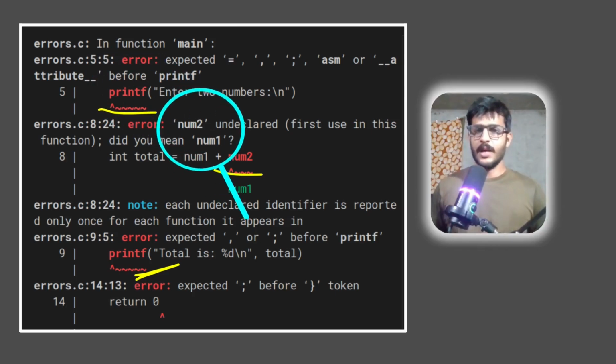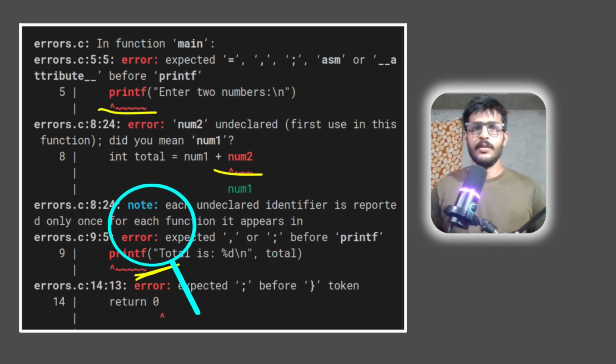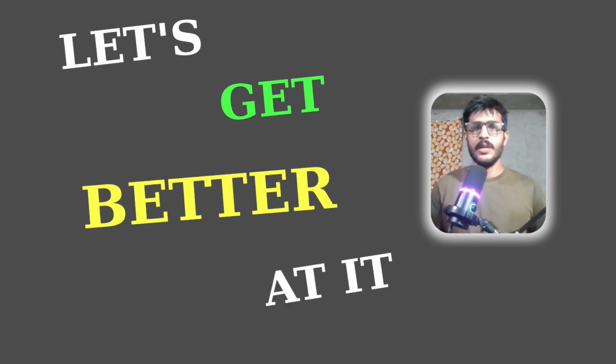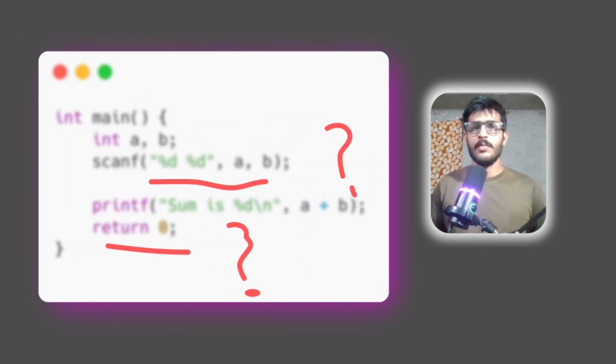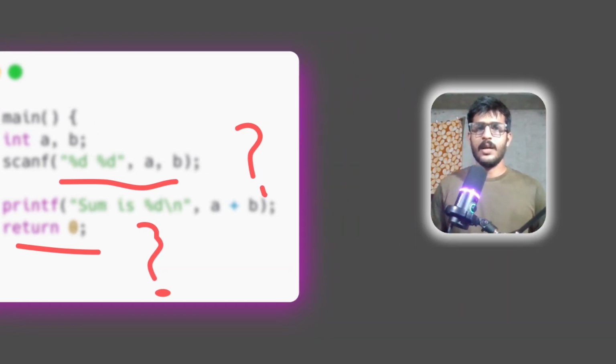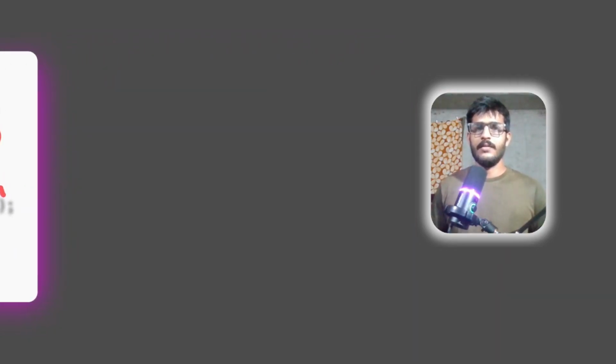We often spend more time fixing the bugs than writing the actual code. So let's get better at it. In this video, we are going to debug a simple C program step by step together. First, I will show you the program with bugs, so you can always pause the video at any point and try to debug it yourself before I actually dive into the code.